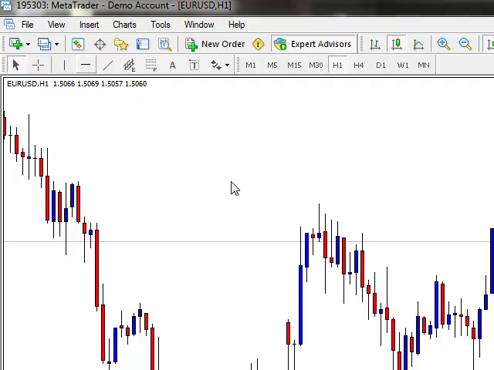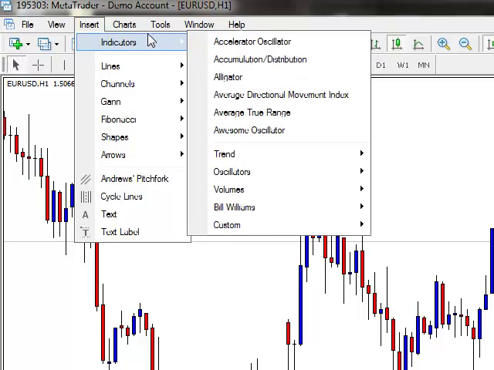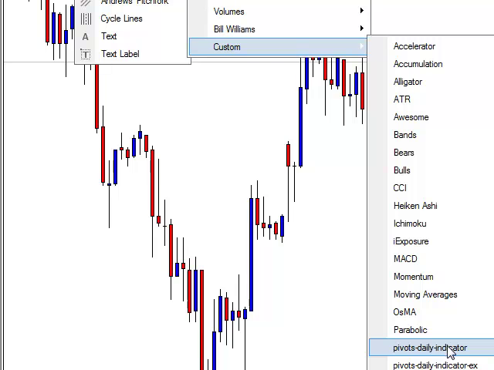I'm also going to show you how to put in the daily pivot indicator, which we downloaded into MetaTrader 4, and that was shown in a previous tutorial. So what you do now is you go to Insert, you go along to Indicators, scroll along to Custom, scroll down and find the Pivot Daily Indicator.